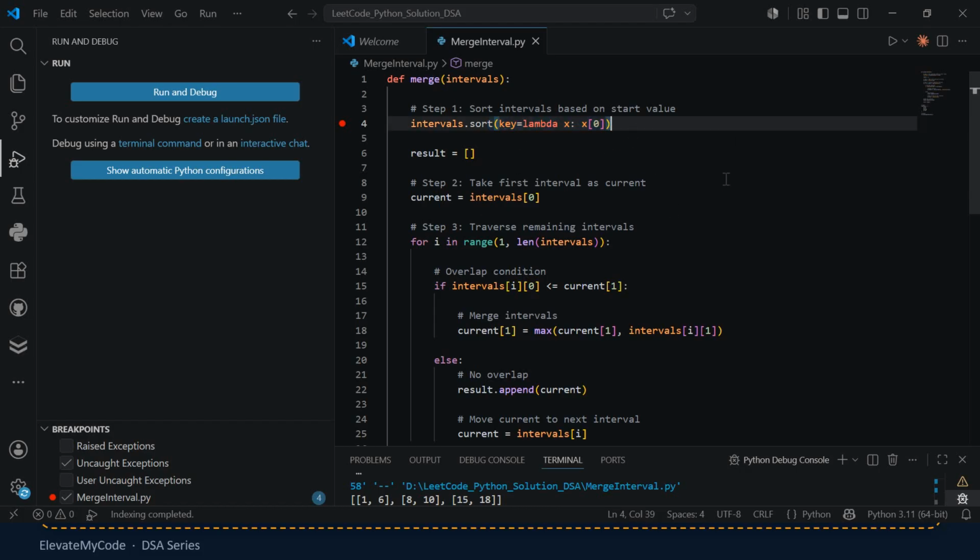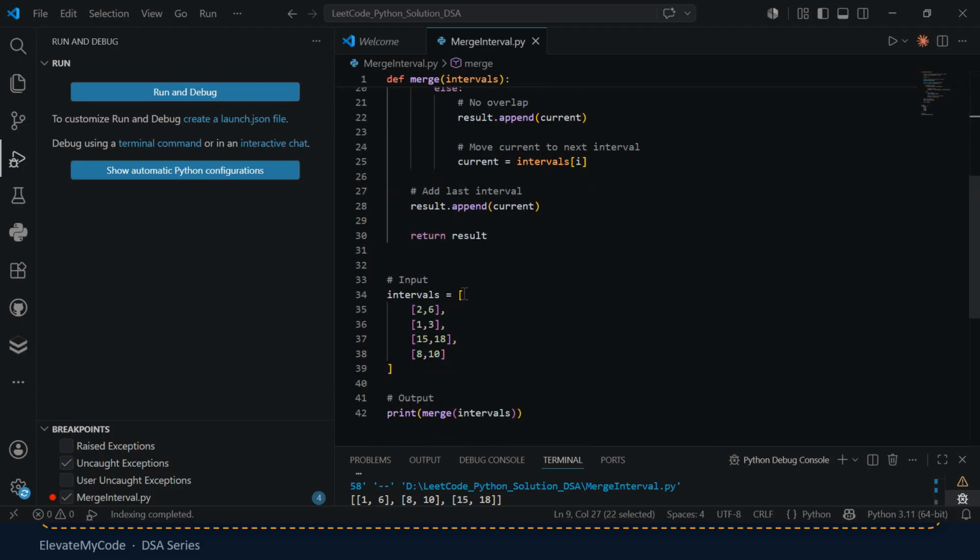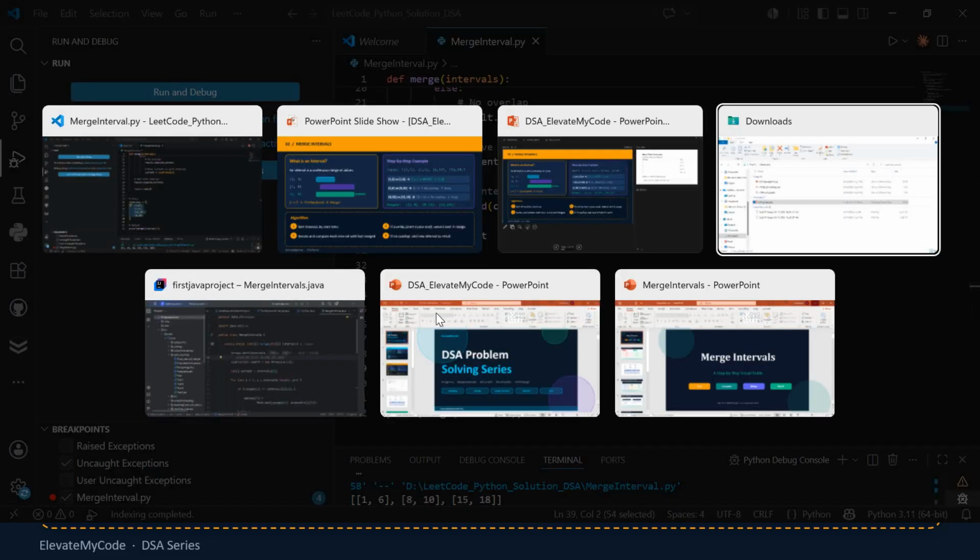How does it sort? That we will also look at. Then we are checking the current interval. We have an intervals array, a two-dimensional array, which has 2, 6, 1, 3, 15, 18, 8, 10. So I can think it has 4 rows and 2 columns. The index of the 2 will be 0, 0, and the index of the 6 will be 0, 1, because counting starts from 0. Let me explain that in the diagram itself.